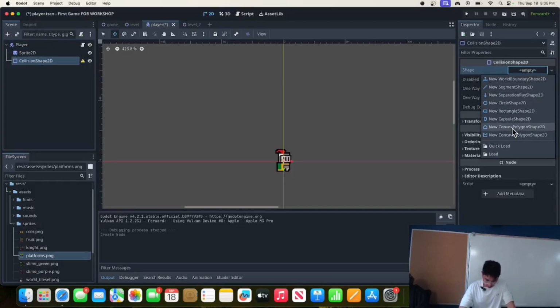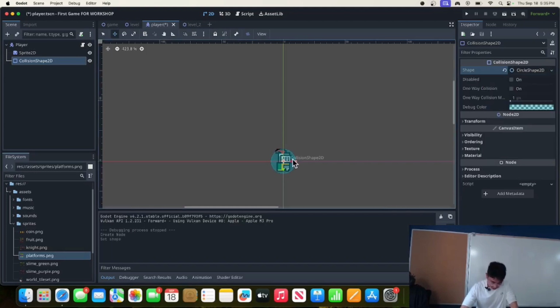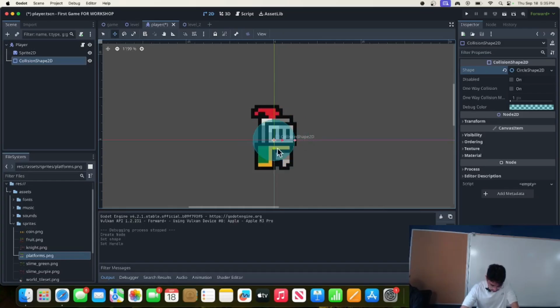And if I go here, you can select from a variety of different shapes. You can make it a circle, you can make it a rectangle, you can make it a world boundary, which is basically a line that extends infinitely. So if you have it like this, that could be an infinite floor. If you have it going up that way, it could be an infinite wall. In my case, I'm just gonna pick a circle shape. Gonna shrink this down, move it down just like this. And then now we've got an actual collider on our player.